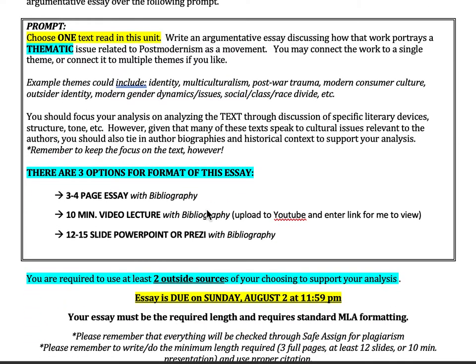What is a little bit different about this one is that we have three options for you when it comes to format. You can either do a typical essay, which will be 3 to 4 pages in length and has a bibliography. You could do a 10-minute video lecture if you choose. You just upload it to YouTube, also provide a bib, and then give me the link as a public link to view. You could also do a 12 to 15 slide PowerPoint or Prezi with bibliography.